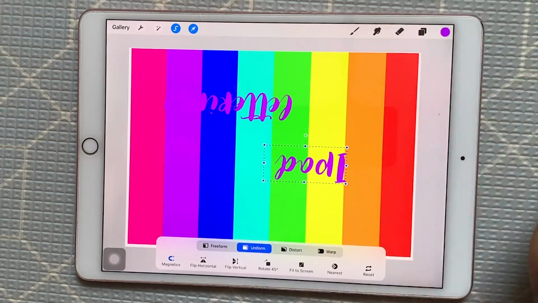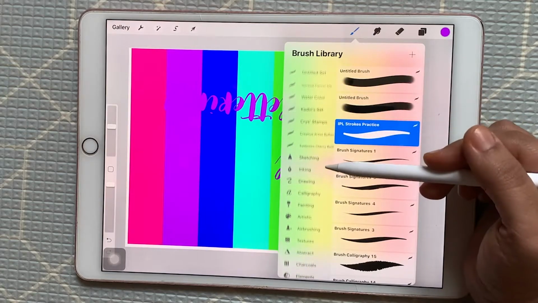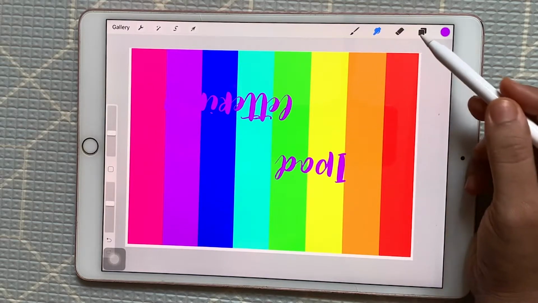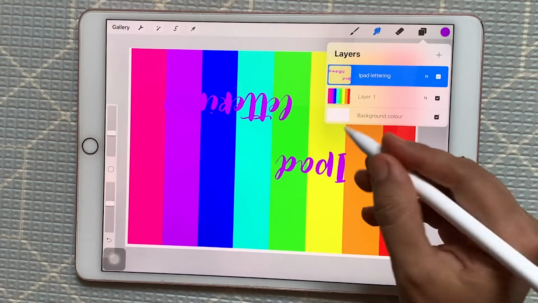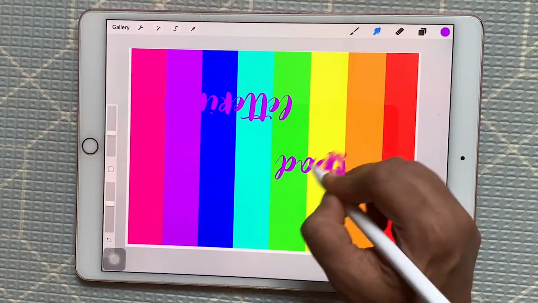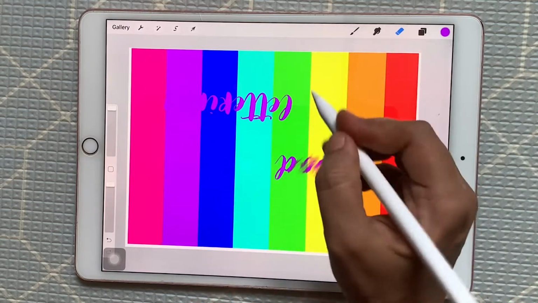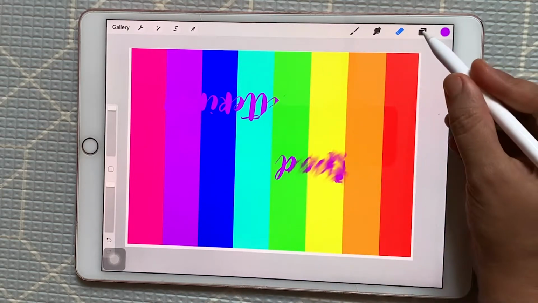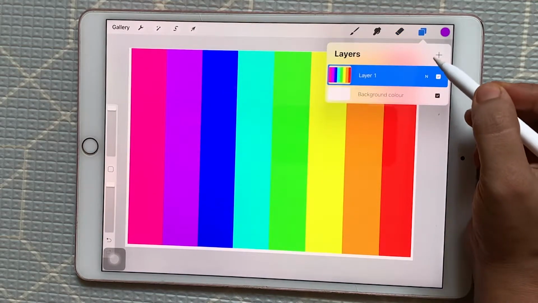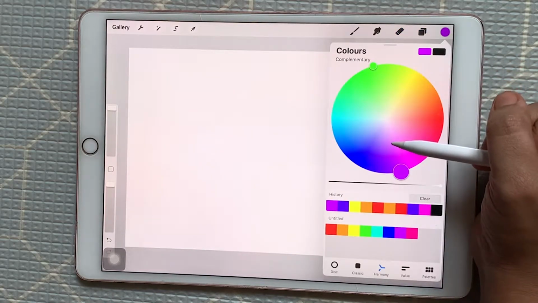On the right hand side we get all the brushes. These are all the kinds of brushes we get here. Then this is the smudge tool if you want to smudge something. For blending you can use the smudge tool. This is our eraser, you can erase things. These are the layers. If you are from a graphic designing background, you must be aware of what layers are for. And on the last one we get a color palette here.